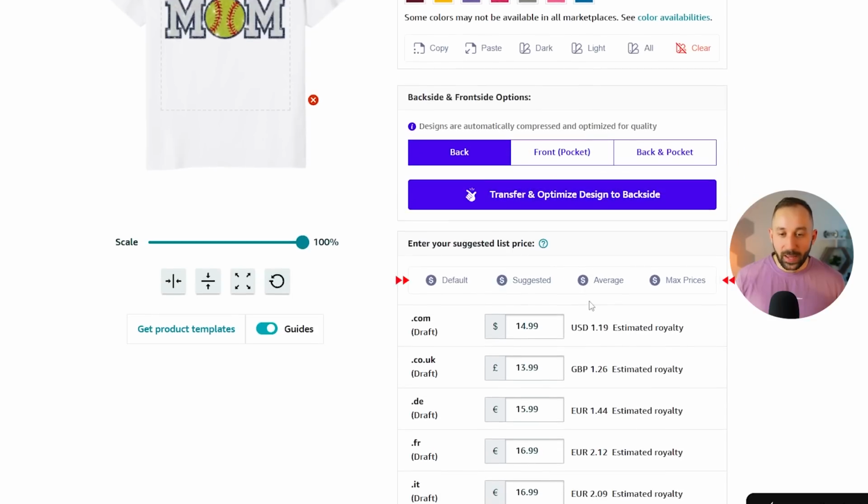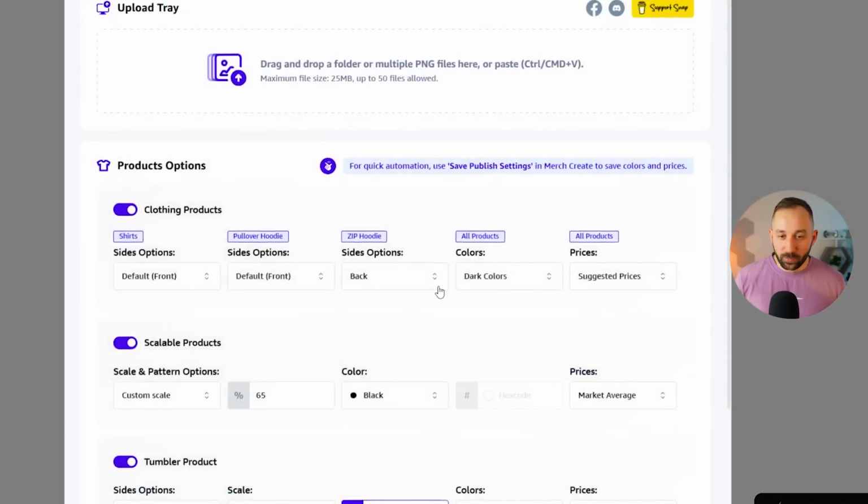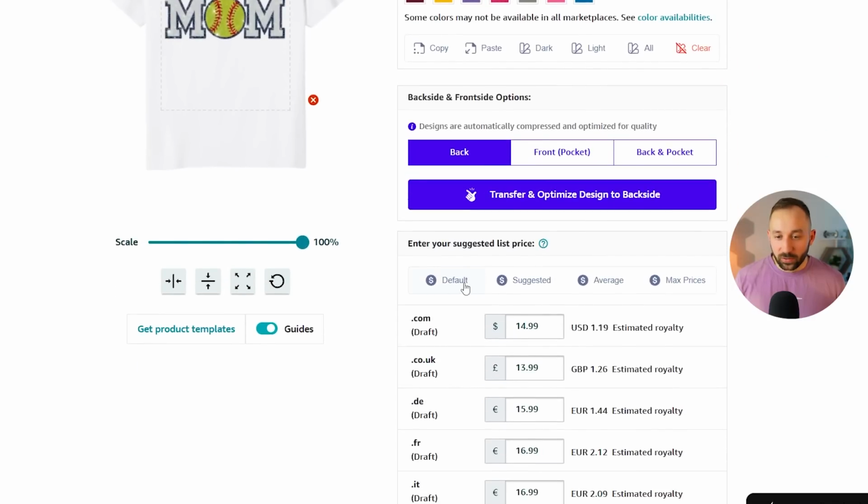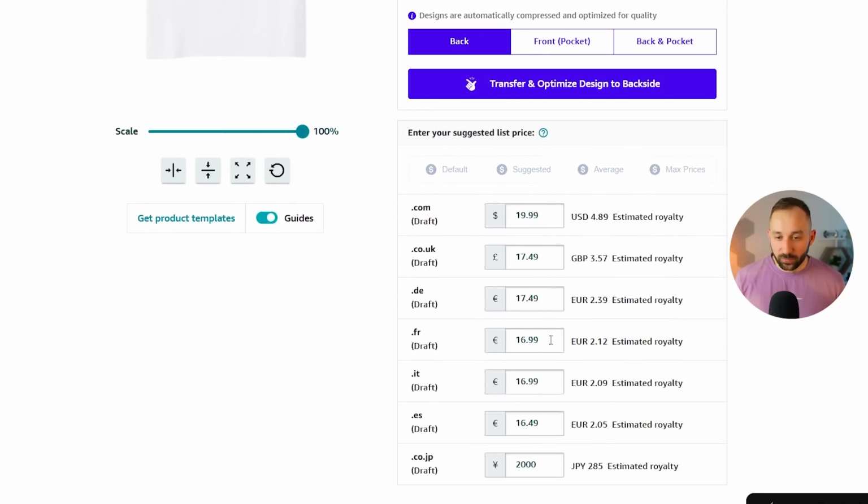And notice as well how it has these pricing buttons. So if you weren't sure in the bulk uploader what this means right here, default price, suggested price, market average, etc. If you want to know what that is, just click through the products and then click on default right here, and it will change all of the prices very quickly. Or suggested, what does that actually mean? Well, it's going to change some of these right here to a different pricing.